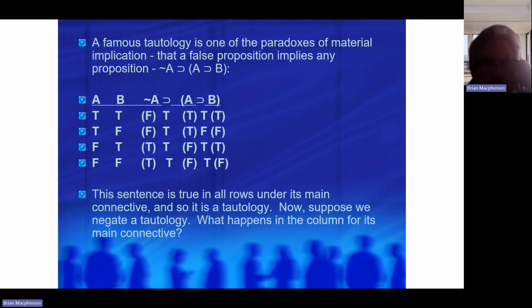Then for row number 3, A is false, which makes not A true. A is false and B is true. So false implies true gives me true. So true implies true gives me true. And the final row. A is false, so that makes not A true. A then B, false then false gives me true. So true implies true gives me true, right?